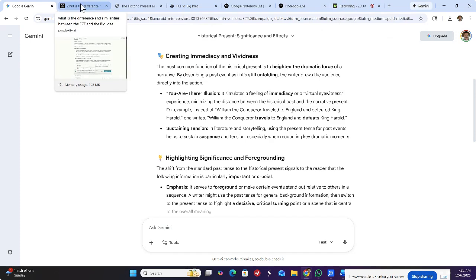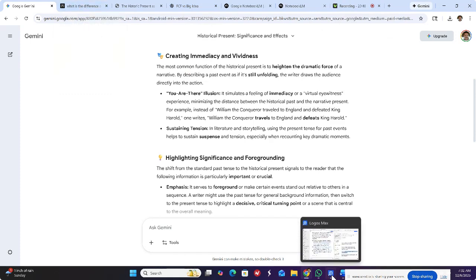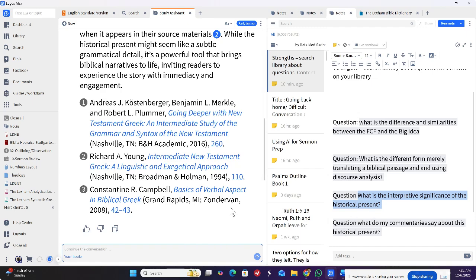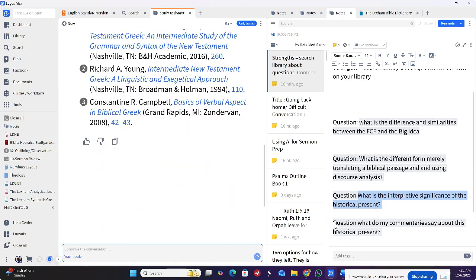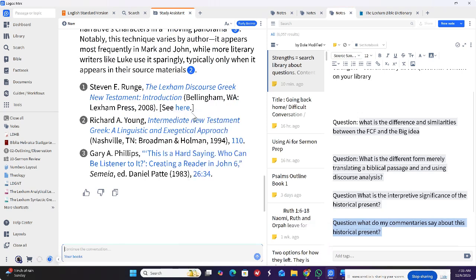All right, let's continue on. Since a lot of my questions are geared towards the historical present, I'm going to keep this out. Logos still has some limitations, it's a study assistant.